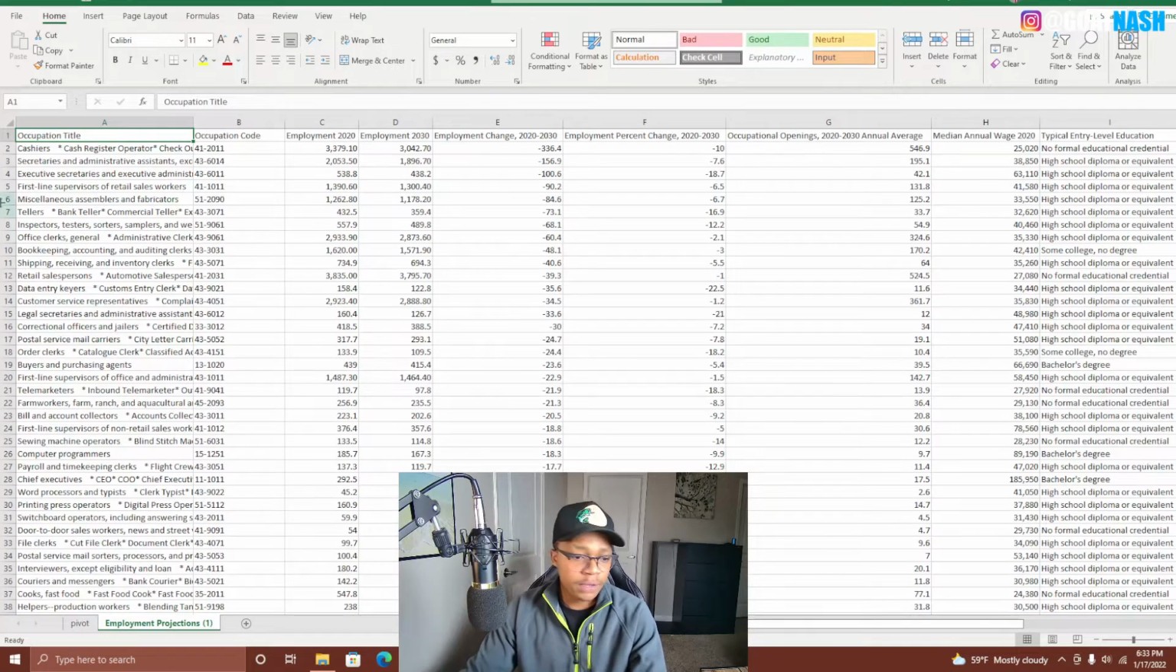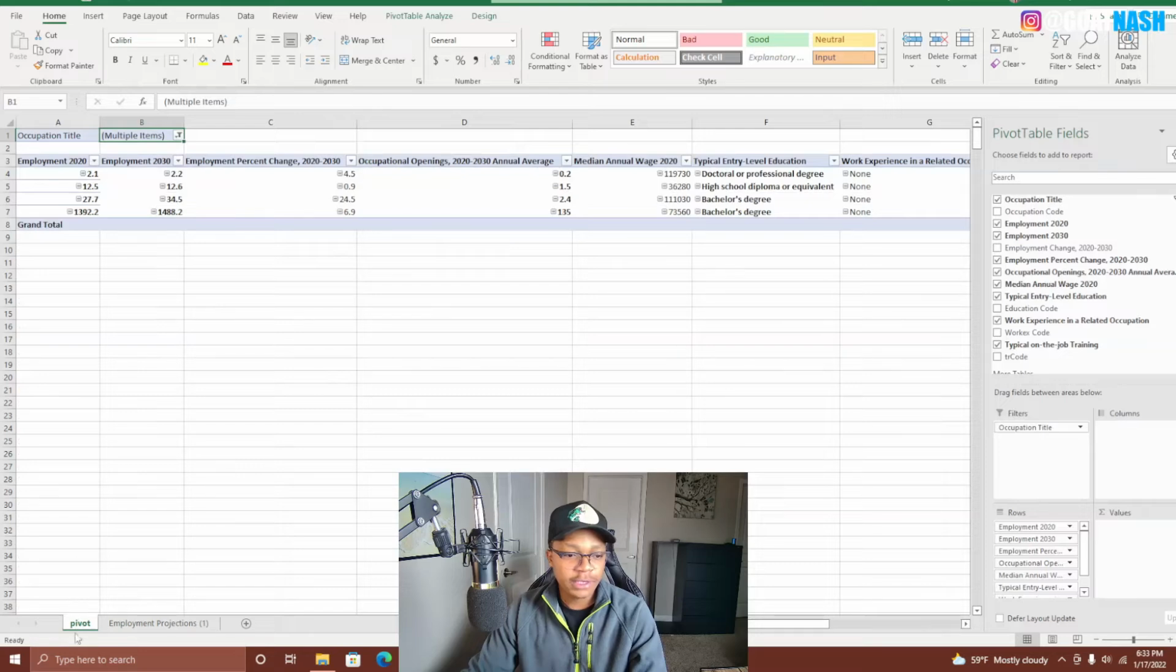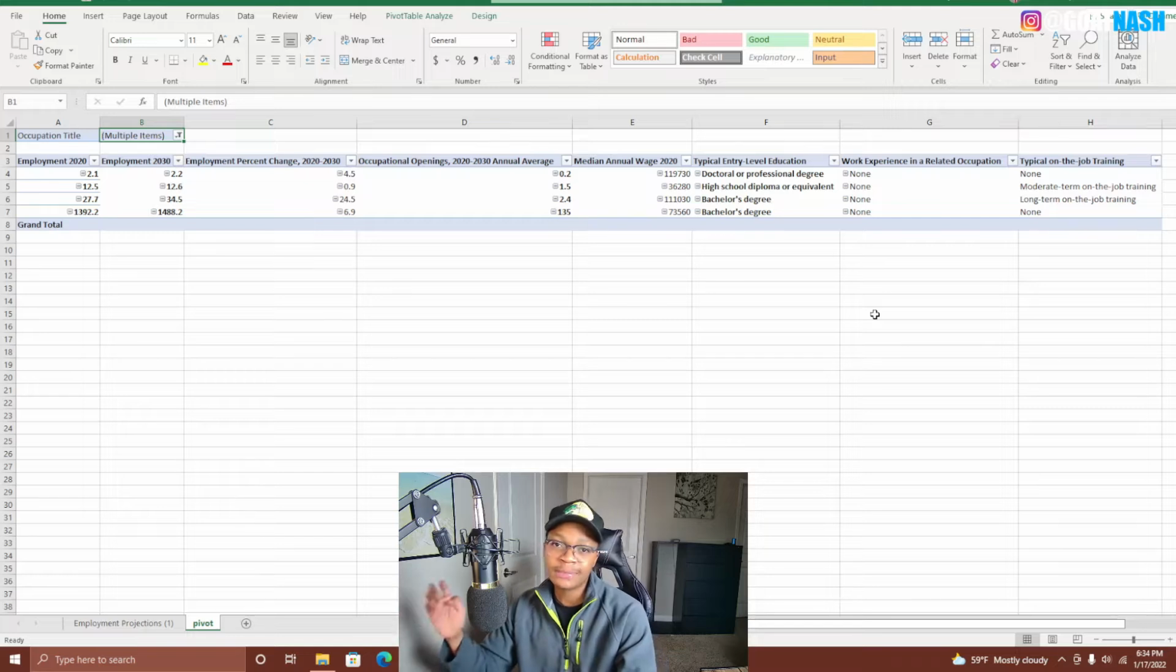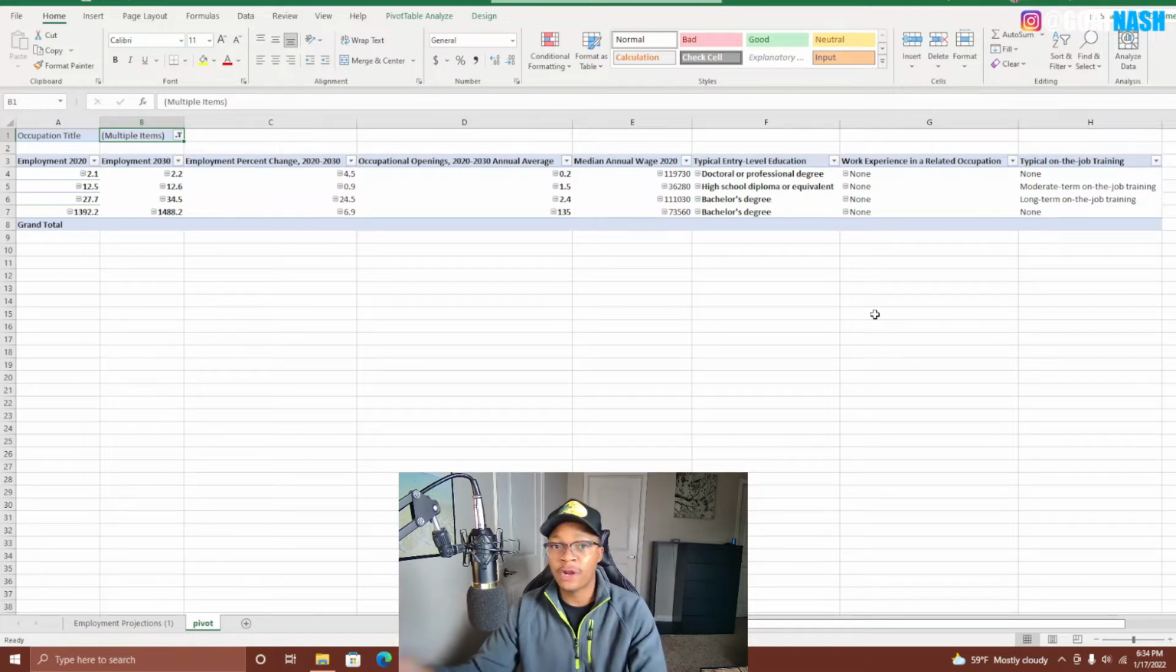Whenever you build, let's go back to pivot right here. This one. I'm going to move this sheet over here, so you can click on it, click and hold, drag it over here, put it right there. All right. So this is our data here, okay? The data is essentially telling us the employment projections between 2020 and 2030.